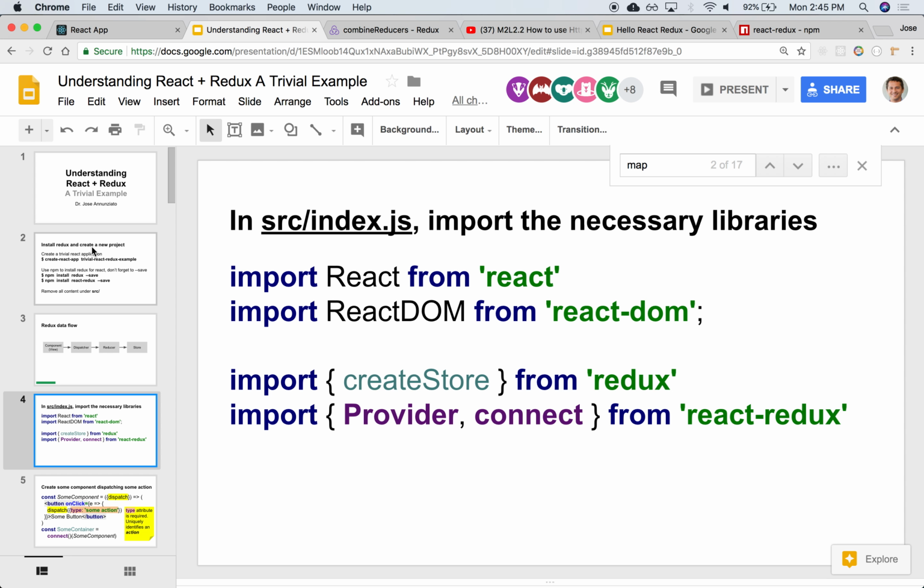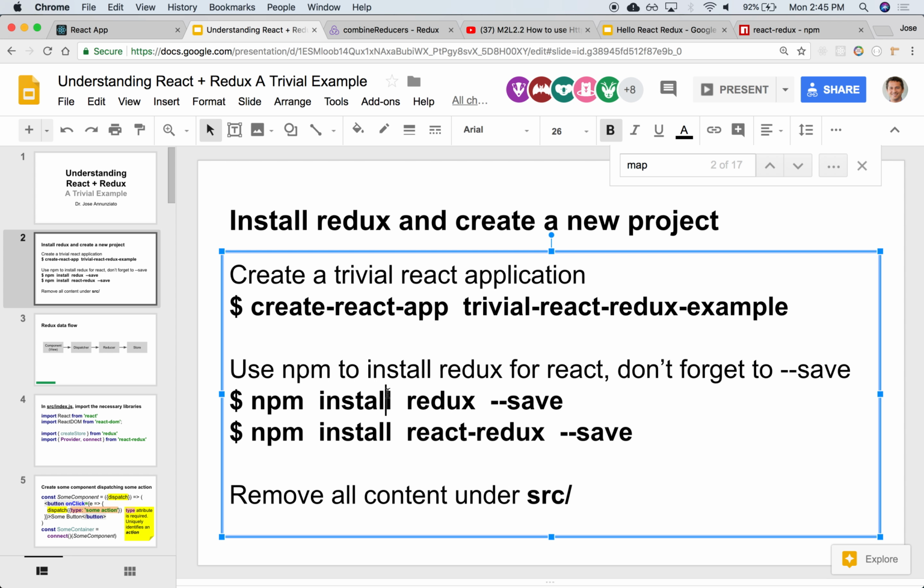So first of all, we'll need to install a couple of things. We'll install two libraries, the Redux library. That's the base library that's the same for all frameworks. Not only React, but all frameworks use just Redux. Again, Redux is not React specific. You can use it with jQuery, with Angular, with any other framework.